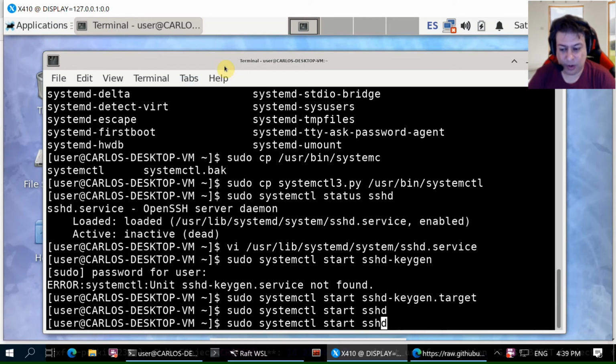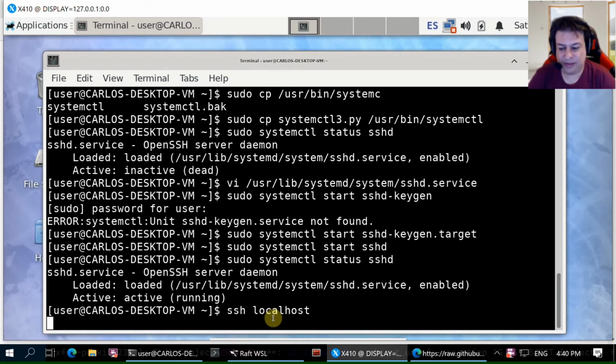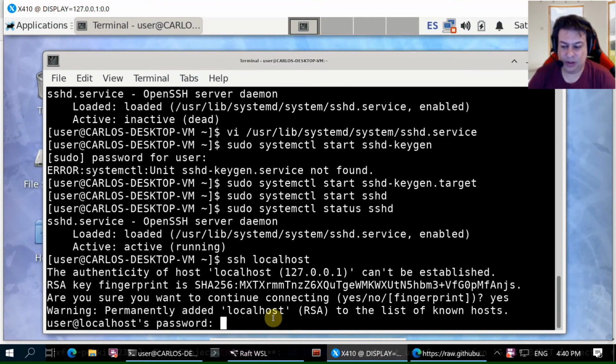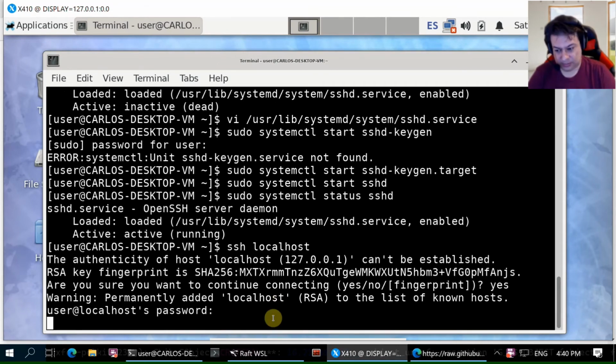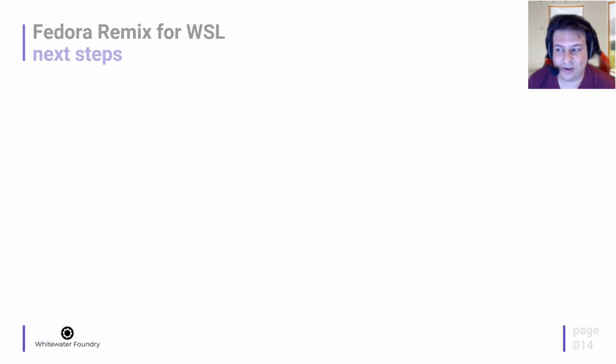Looks like it's running. Let's see the status, and well, SSH localhost. Okay, looks like it's running. So in this way, in WSL 1 or 2, we can run services.